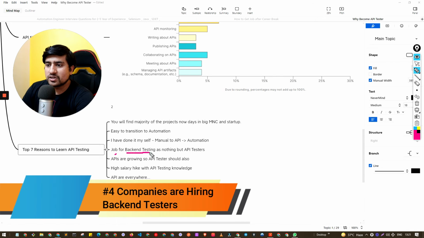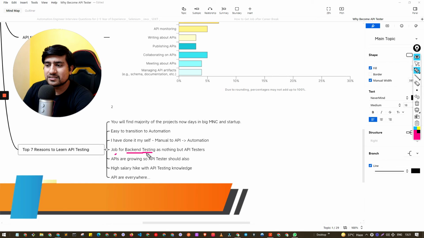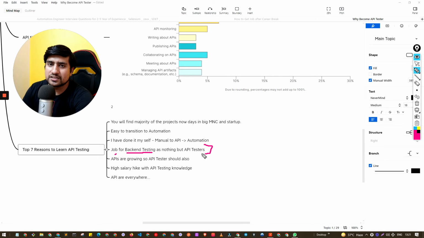I think most of the companies right now are hiring backend testers. What exactly is a backend tester? Behind the scenes, they are nothing but API testers who are testing their APIs, their contracts, their API security, performance, and monitoring their APIs and responses and other things. So backend testers are nothing but behind-the-scenes API testers. In companies like FreeCharge and others where I have seen backend testers getting hired, they are nothing but API testers behind the scenes, okay?